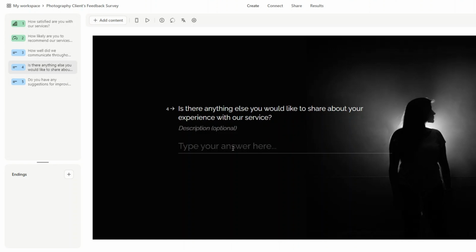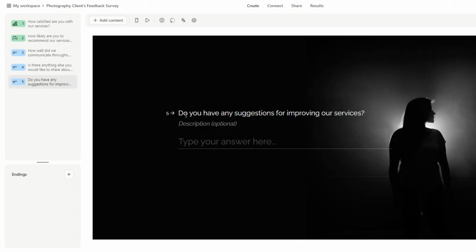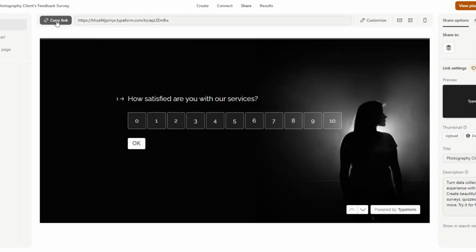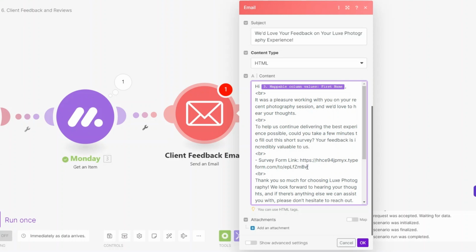The fourth question that we're asking them is, is there anything else you would like to share about your experience with our services? And they're going to type the answer over here. And then the last question that we're asking them is, do you have any suggestions for improving our services? And then they can type their answer over here. So to get the link to this form, I'll click on share. And then here, I'll copy the link of this survey form. I'll paste the link of the form. So this is a survey form link.